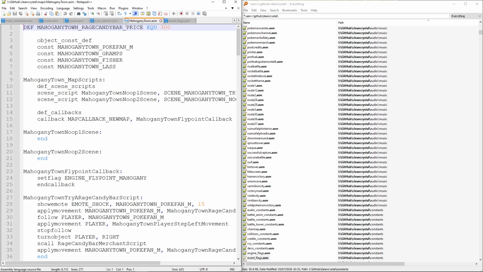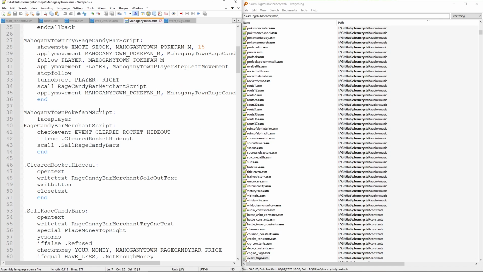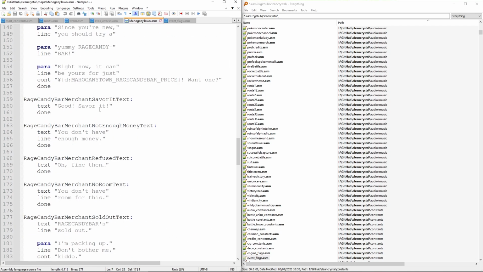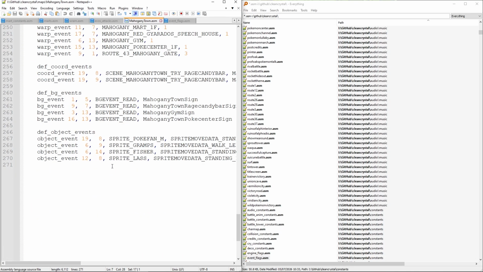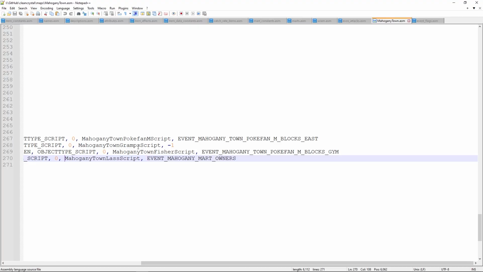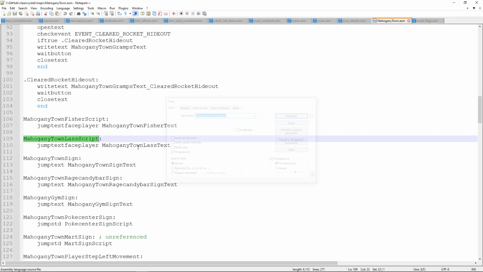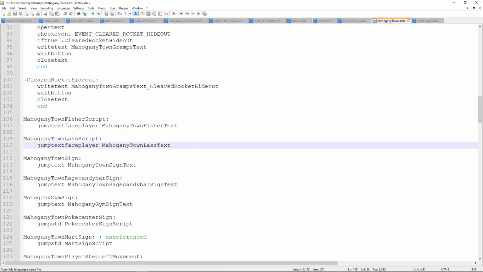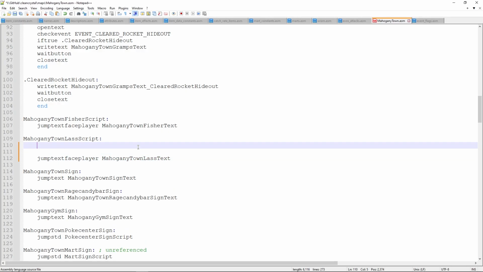And we're going to go over to the Mahogany Town script here, and we're going to look for this lass. Let's see, if we go right down to the bottom, we'll be able to see who she is. She is this one here. So what script is she? She is Mahogany Town last script. She's currently got jump text face player, which is no good for us. So what we can do is we can rewrite her script.